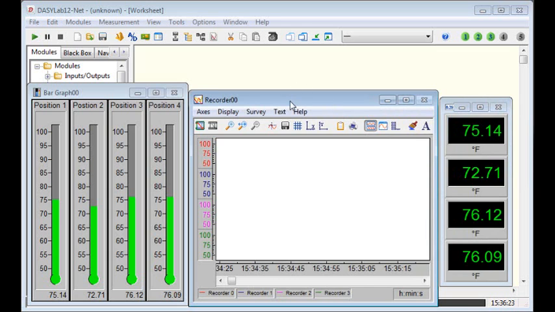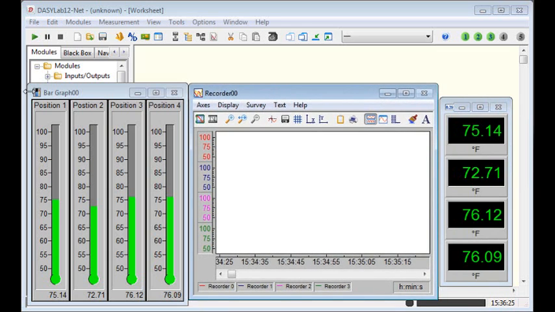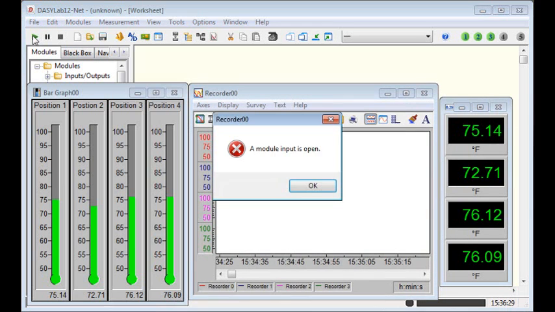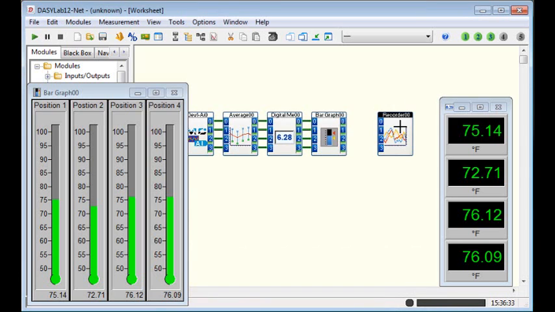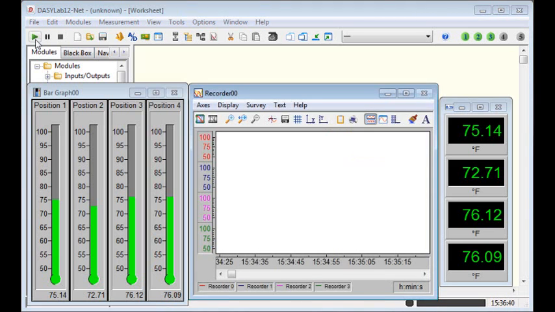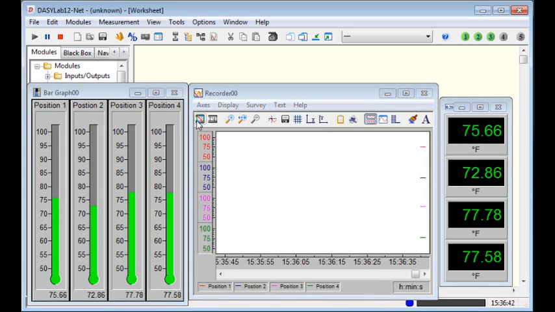Now you can see that I've got a recorder module, the bar graph display, and the digital meter display. I'm going to click the start button, and it says I haven't wired up my recorder. So I'll minimize the recorder and wire it up, restore it, and then click the start button. That's a common error. All DASYLab modules have to have connections going into them. You can dangle the outputs, but all inputs have to have connections.